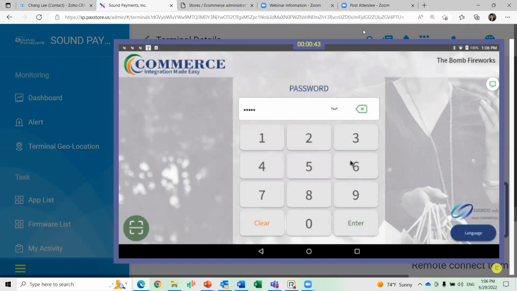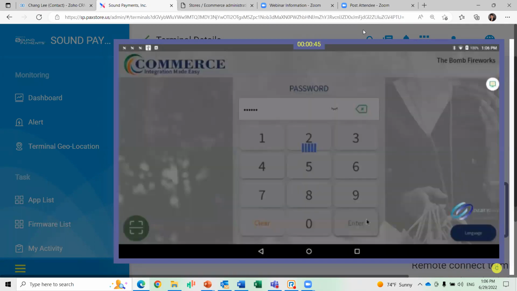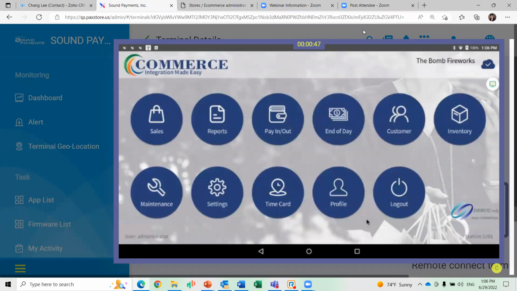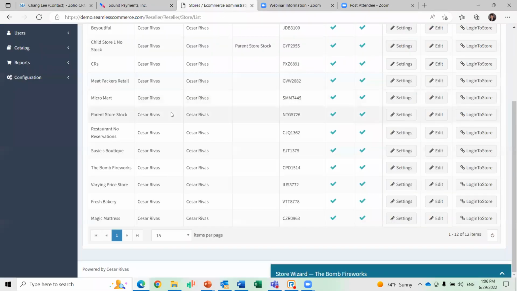Now, if you're not familiar with our system, remember that you've got the terminal side, which is what I'm sharing on the screen right now. And then you've also got the web portal side, which is what I'll show you later on. You've got both the web portal for the reseller and the web portal for the actual merchant. All right, so let me make sure that you guys are able to see the screen here. Okay, yeah, it looks like you are able to see the screen.